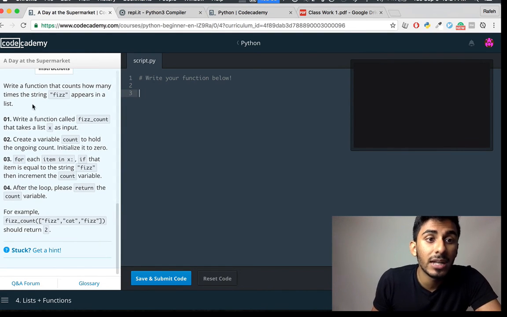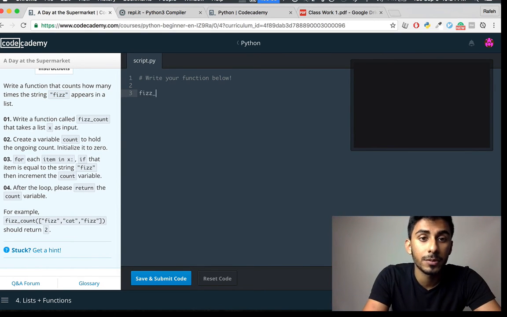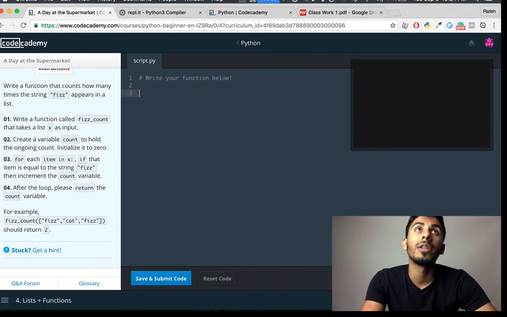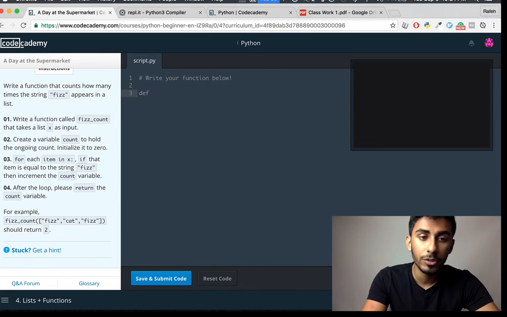Now we're gonna write our own functions. Write a function that counts how many times the string fizz appears in a list. Write a function called fizz count. Define, that's how we write a function. Every time we think of a function, we type in def, which means define. Function name is count. It takes in a list x. So we should really call it list x or a list like this, not list, because list is a reserved word, which is why it turned blue. But list underscore or num list. But here they want to be fancy and call it x just to confuse you guys.